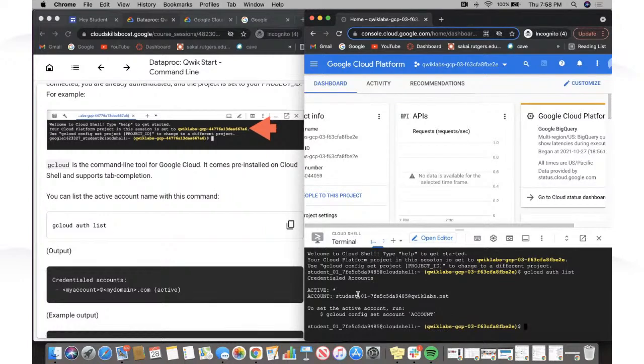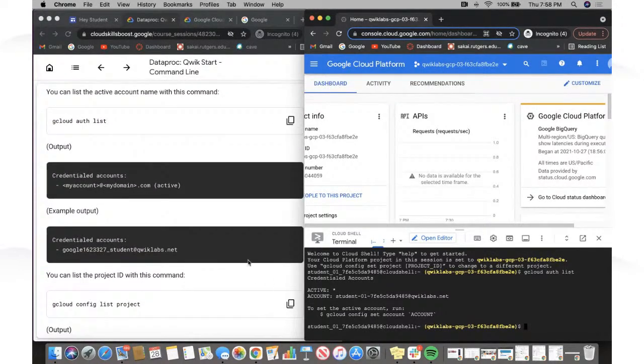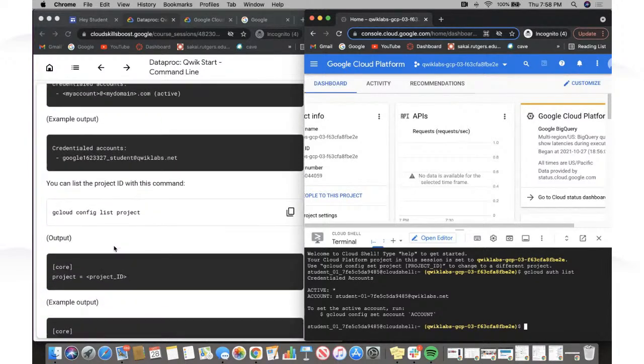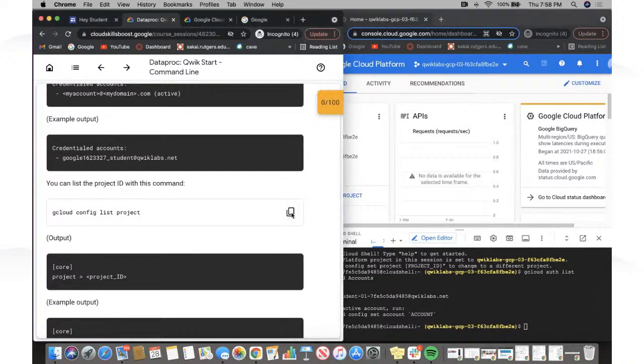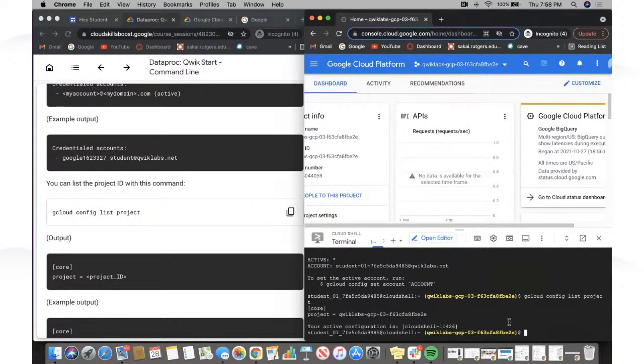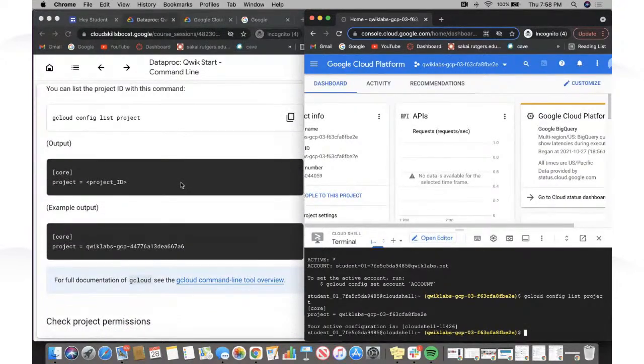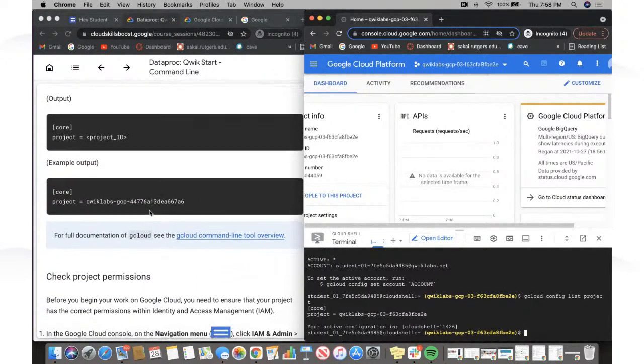See our account name here, and it should be the same one up there with your username and password. Okay, then this is the output that came out, active and show account. Then if you want to see the project ID, we copy this command, paste here. See, project says here. Your project ID would be up there, and it says it there too.